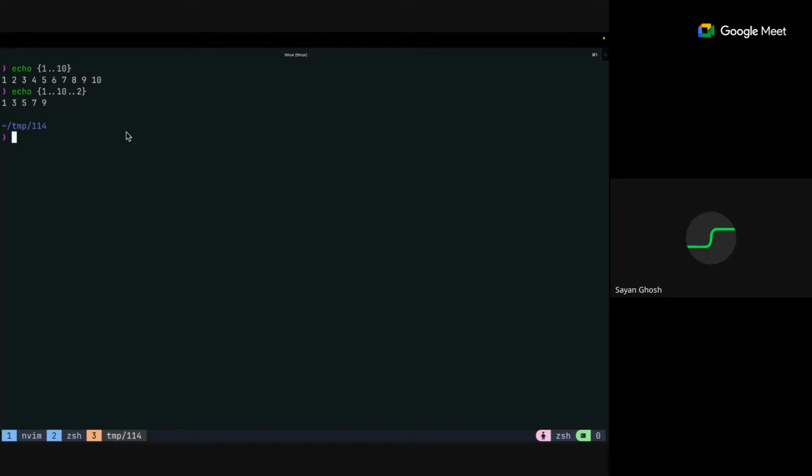Okay, let's continue. If we print using brace expansion 1 dot dot 10, it'll give all the numbers from 1 to 10, with a step size of 1. You can also optionally have a step size argument. If you give dot dot 2, it will go from 1 to 10 with a step size of 2. It's the same as how your Python range function works.